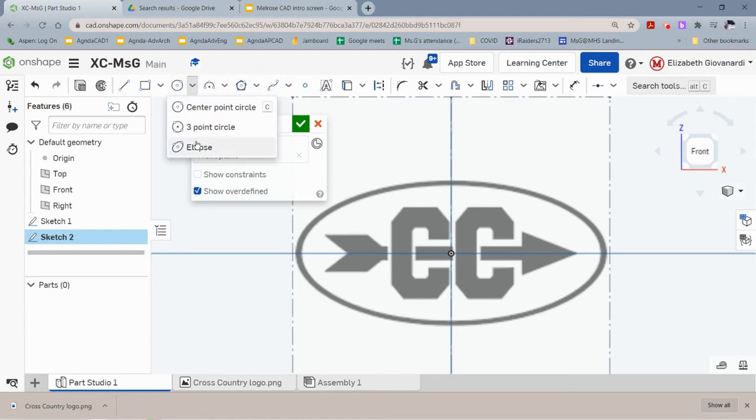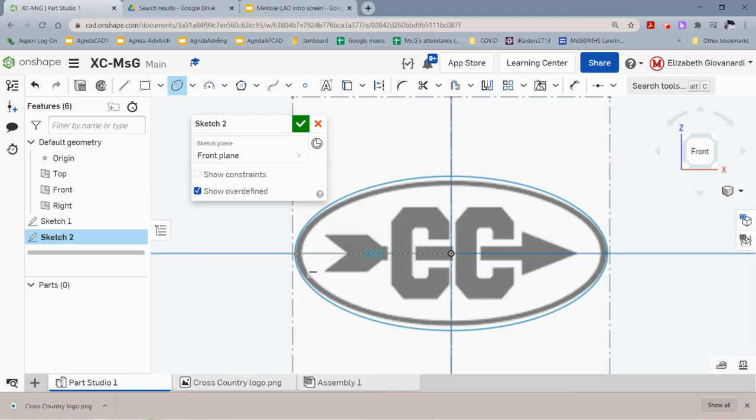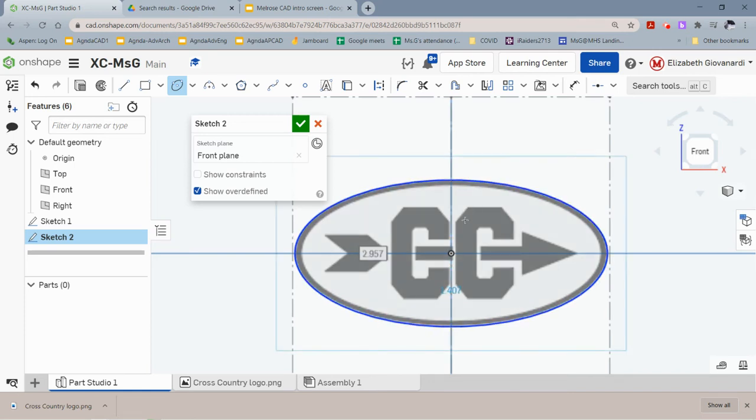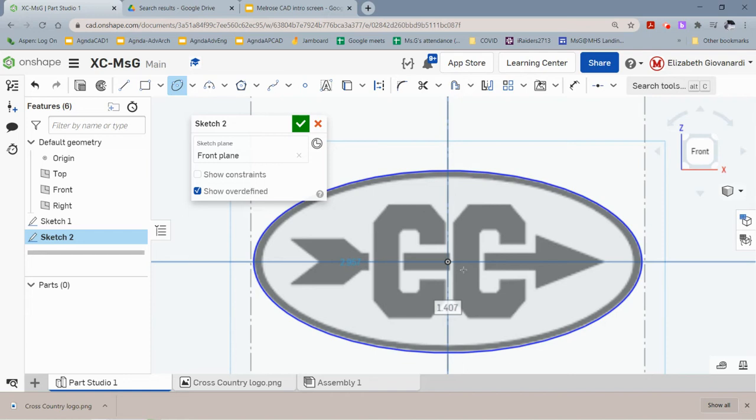So I'm going to drop this down and pick ellipse. Now, this is the advantage of having it centered. I can click on this origin and automatically draw an ellipse that is centered on my logo. And I'm just going to approximate it. Basically, trace it if you want. So I have one ellipse.